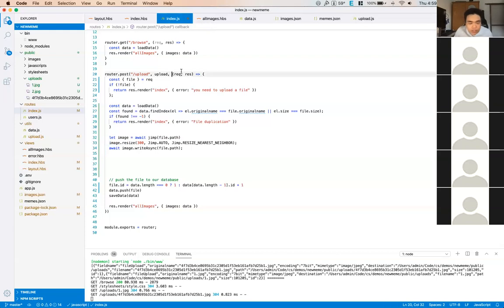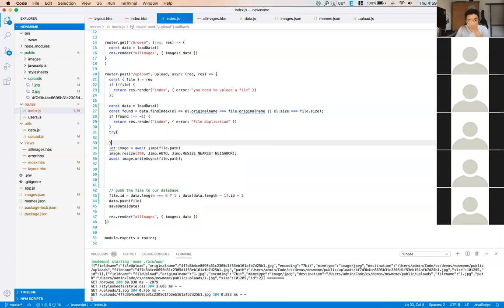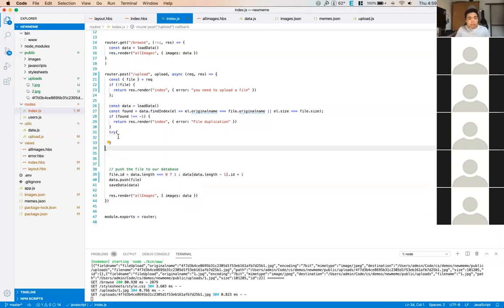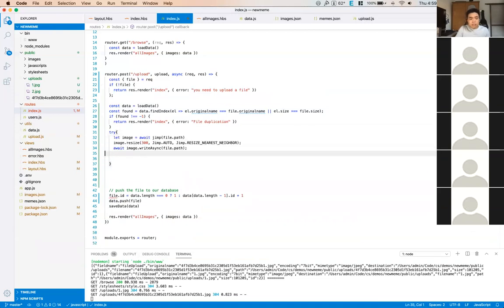So you have to use async here, right? And then await, and then using await, we have to use try and catch to capture everything. For example, I will try here, and then put everything in here, right?